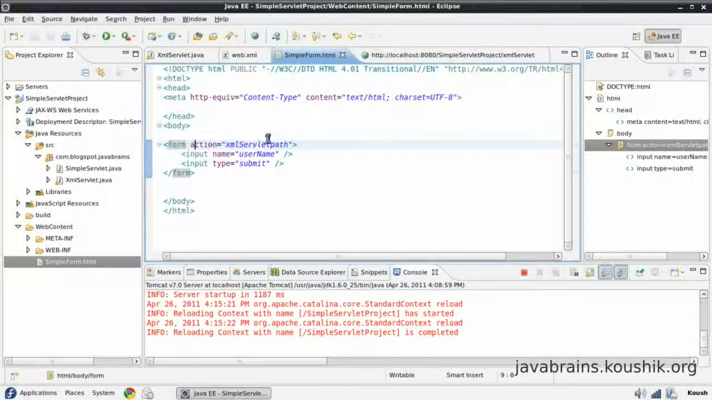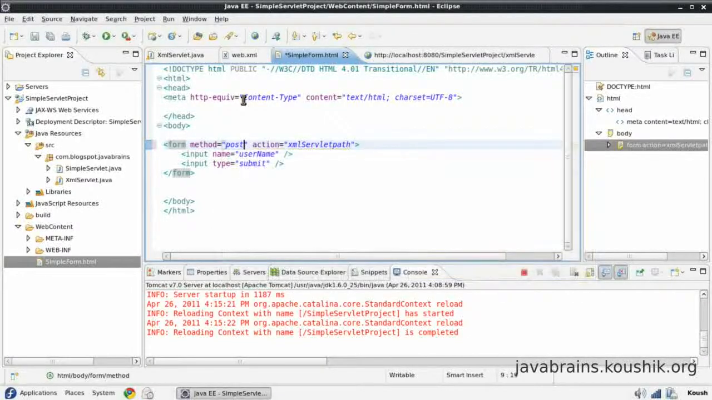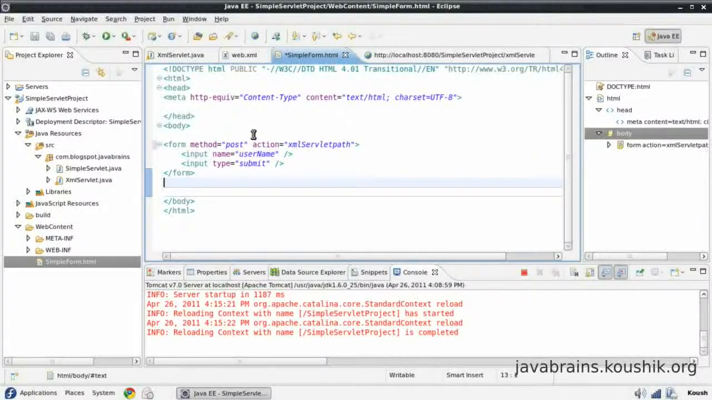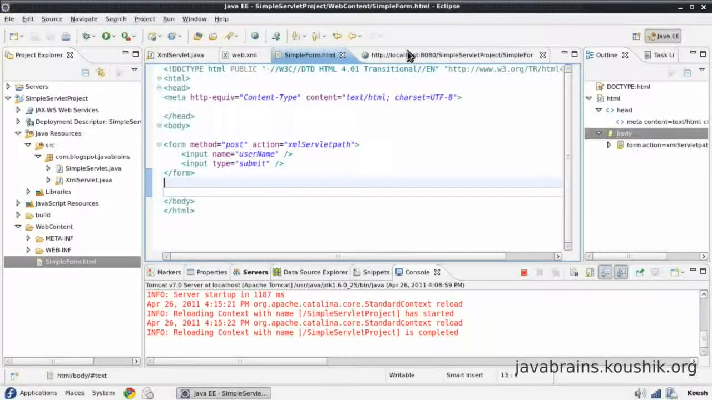In the form, in order to change the method, all I have to do is write method equals. Okay, as you can see, it actually auto fills the two options that we have here, get and post. This is Eclipse doing the auto complete. So I say method equals post, and I save this. Go back. Here you don't see any difference because there's nothing changed in the UI. What's happening is that the form method has changed, which you obviously cannot see in the front end.